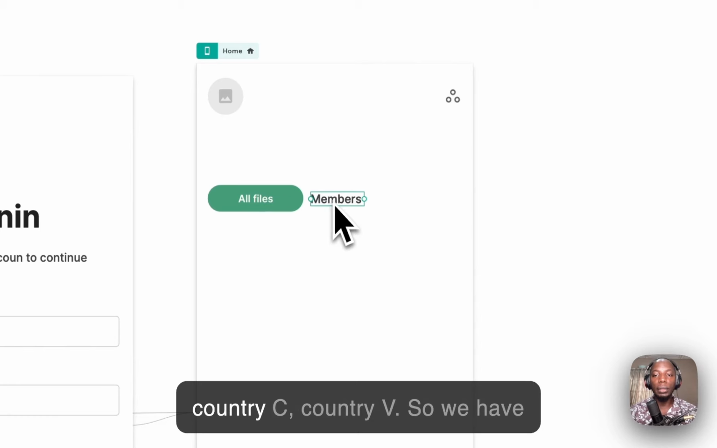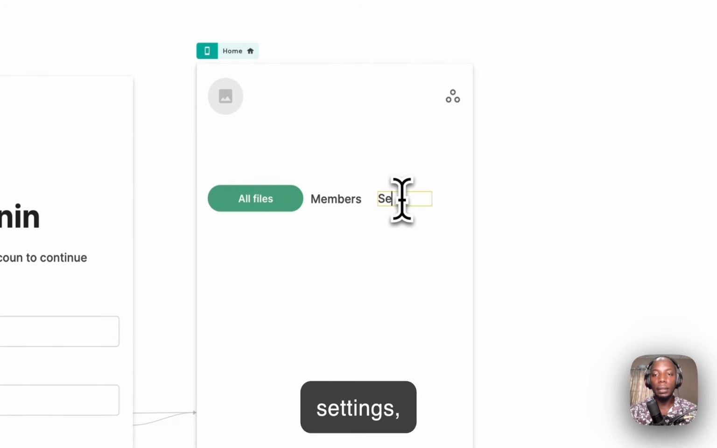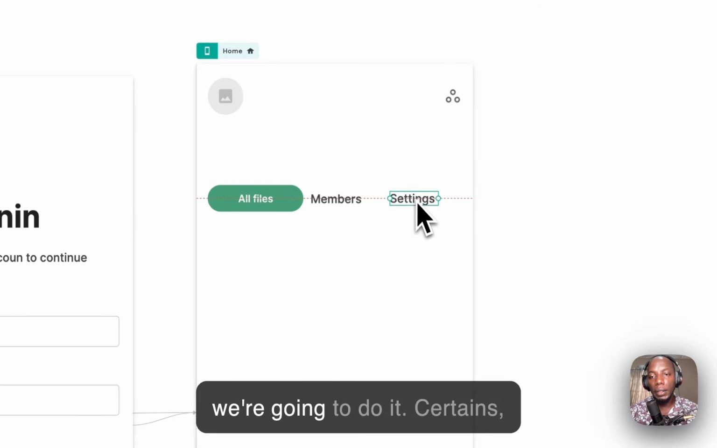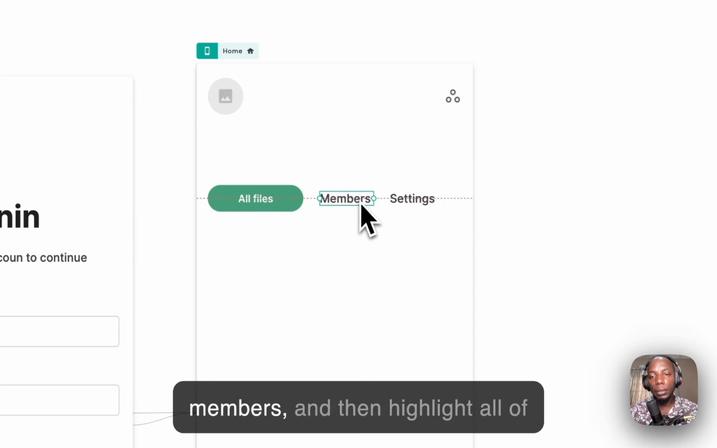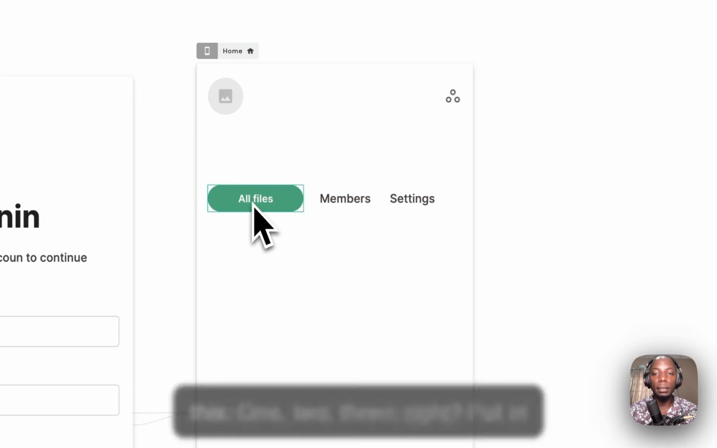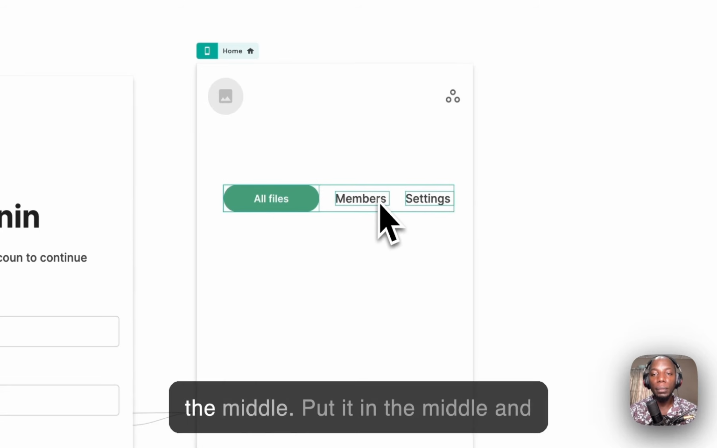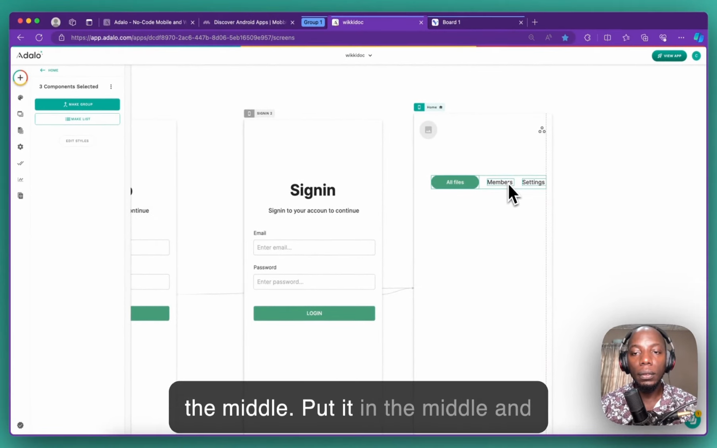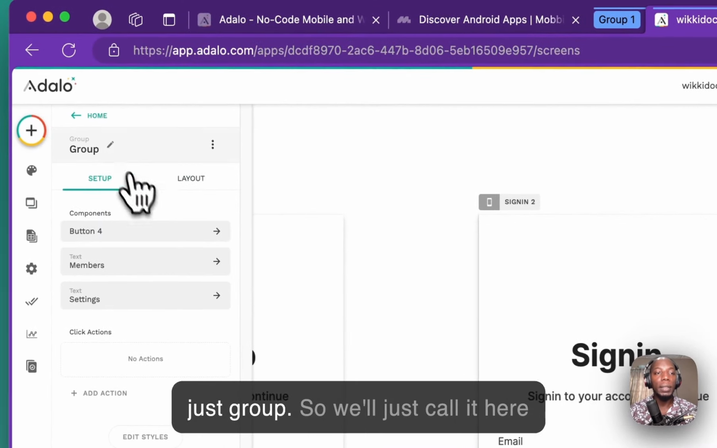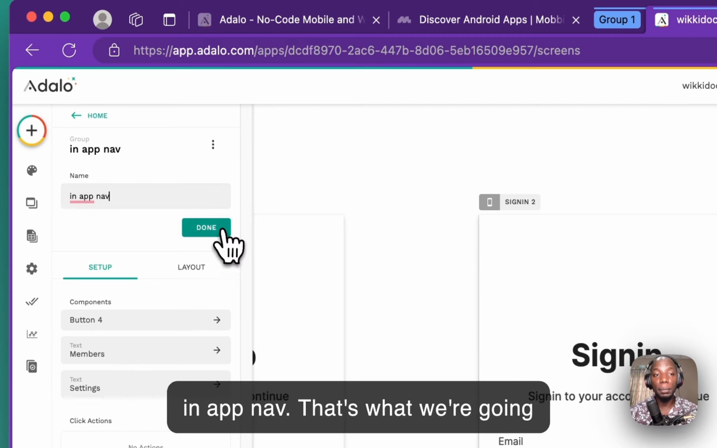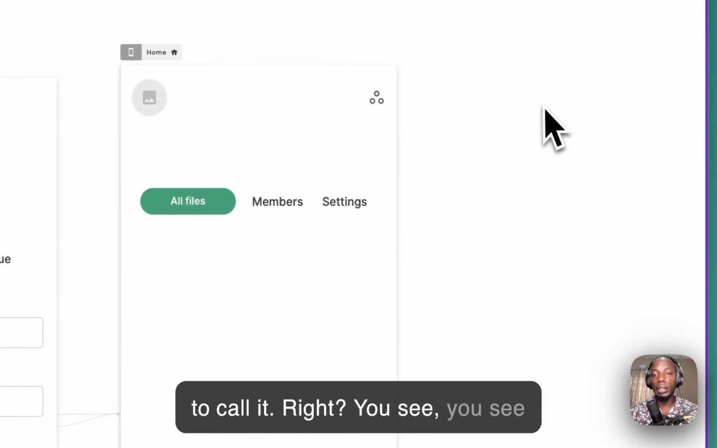So Ctrl C, Ctrl V. So we have settings, right? That's what we have. That's how we're going to do it. Settings, members, and then we'll highlight all of this, 1, 2, 3, put it in the middle and just group. So we'll call it in-app nav. That's what we're going to call it. You see how we're doing it?